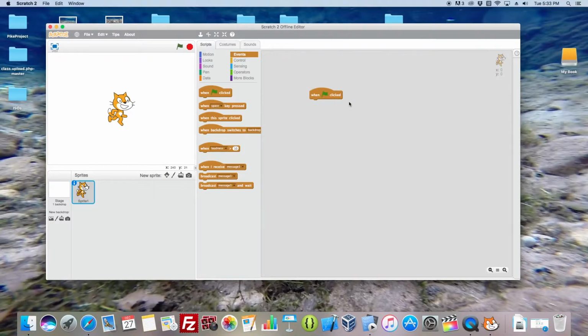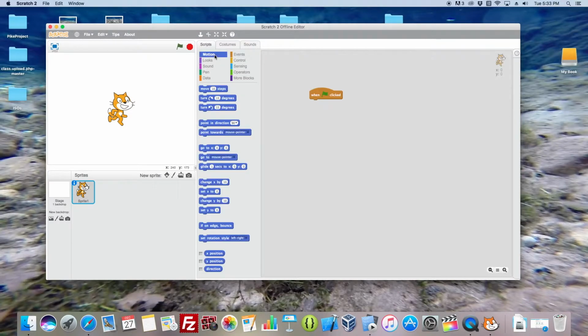And then how are we going to make our cat move? What if we go to motion? You're going to use point towards mouse pointer. Point towards mouse pointer? Yep. Okay, so let's run this and see what happens. Oh, it points to the mouse.